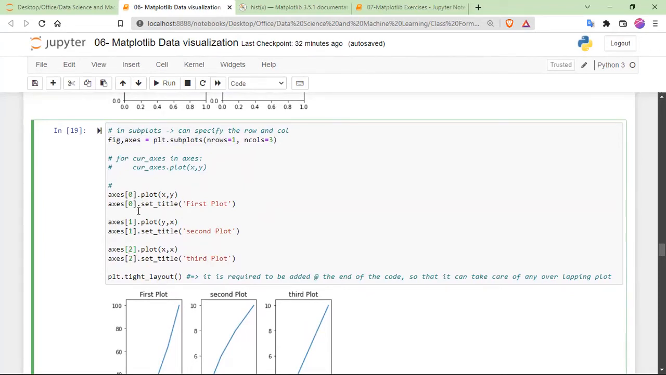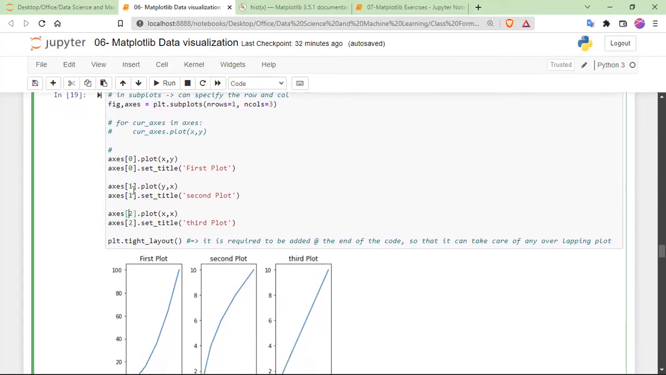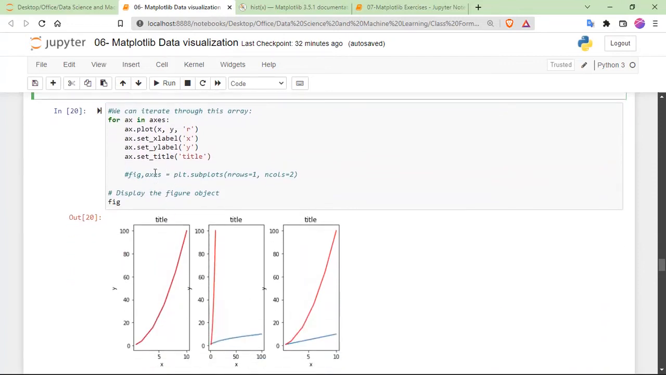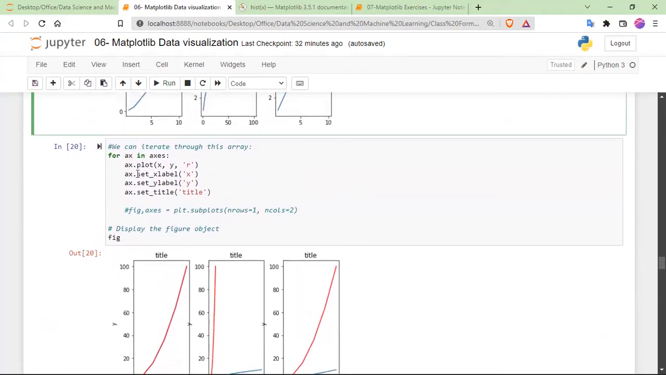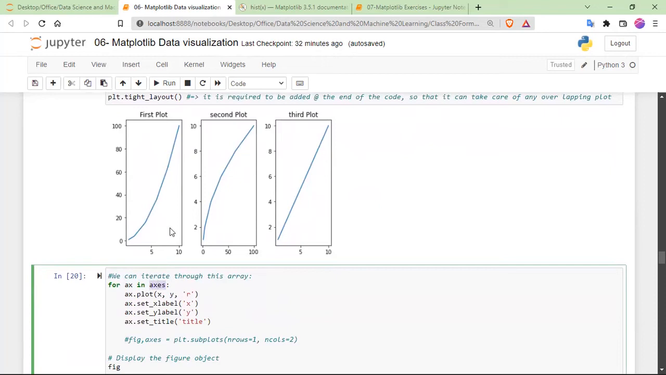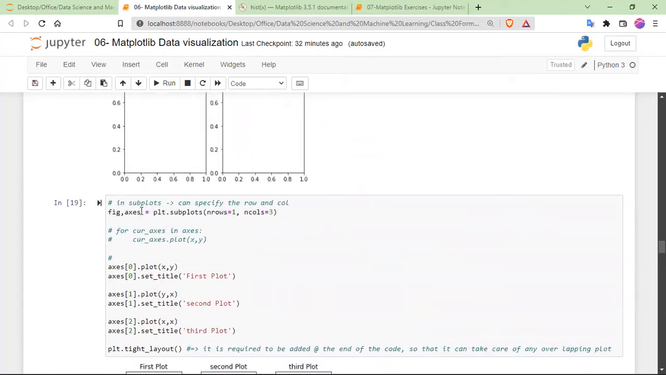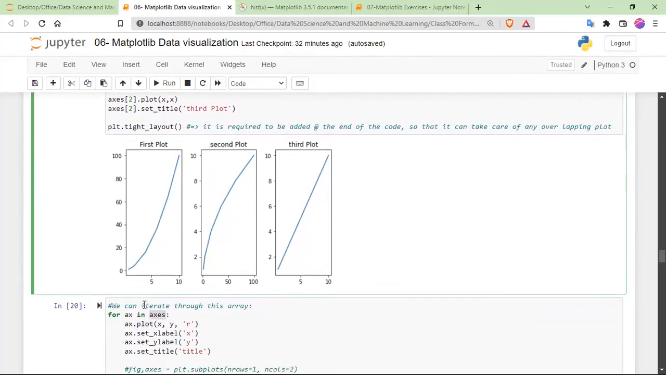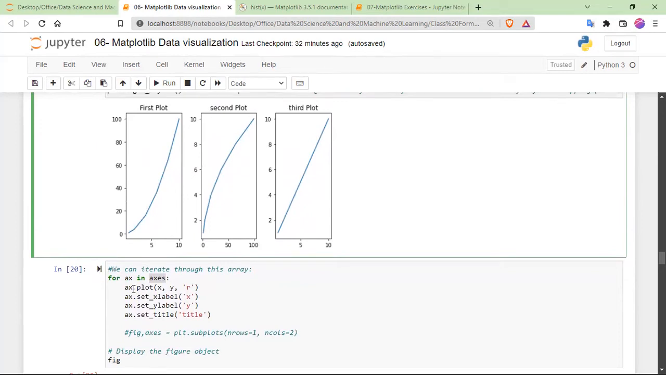axis[1].plot(x, y, x), that is axis[1].set_title. So 0, 1, 2: the 0 represents the first plot, the 1 represents the second plot, and 2 represents the third plot. Now we could also iterate through this array by saying for ax in axes. Now where is ax? So this is ax. Don't forget I told you they use ax in place of axis. So you mean something like ax or axis.